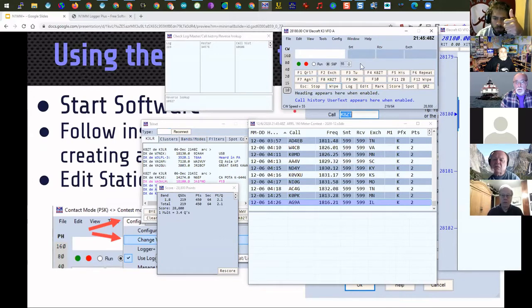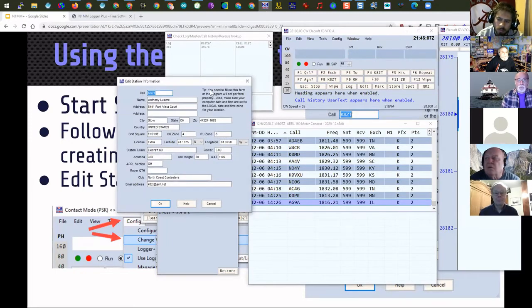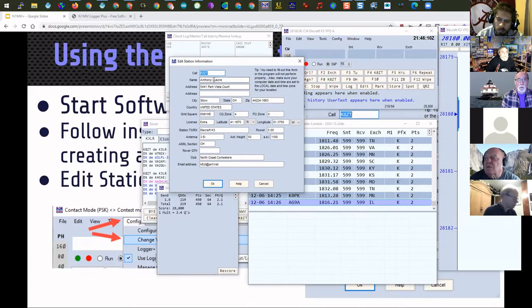Are you seeing it? Give me a thumbs up if you are. Okay, good. So the way we get to the configure is from the top menu here. In this window we're going to be clicking on most of the time, called the entry window, or data entry window, I'm going to go in here to configure, and I'm going to go down to where it says change your station data. And it brings up this screen with our information on it.